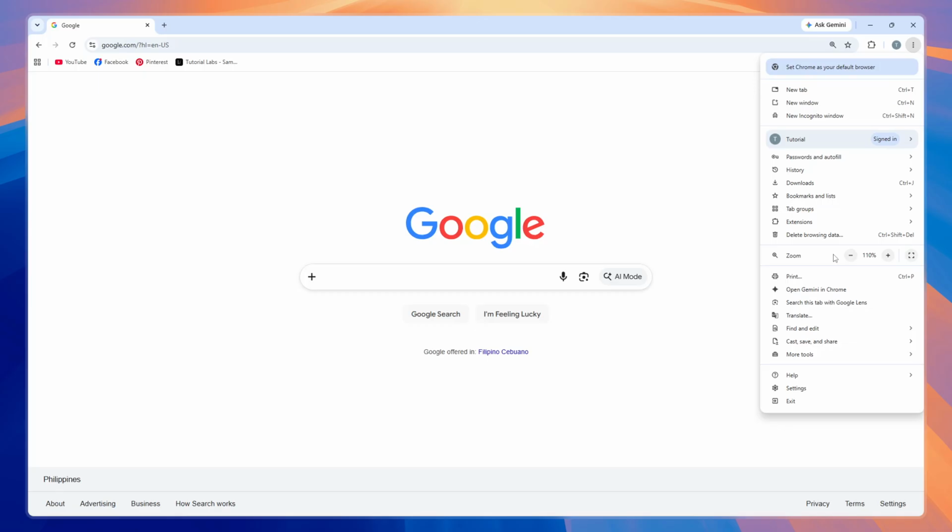Once the menu appears, look for the section labeled Zoom. You'll find it somewhere in the middle of the menu, and it's easy to spot because it displays the current zoom percentage, which is typically set to 100% by default. Next to the zoom percentage, you'll notice two buttons, a minus sign and a plus sign.